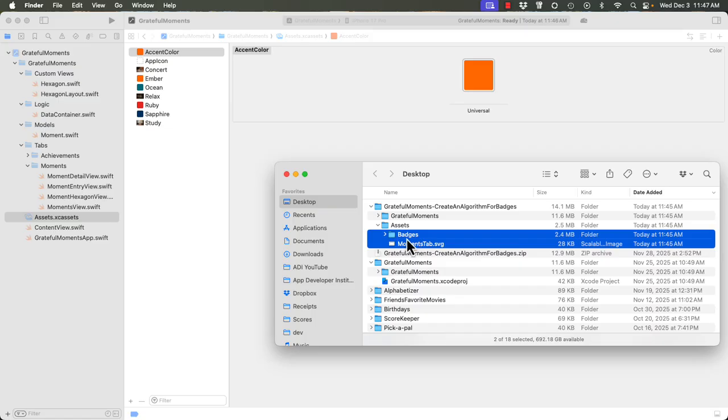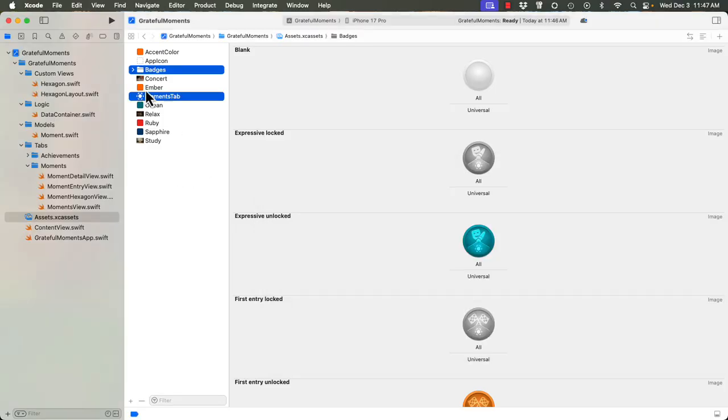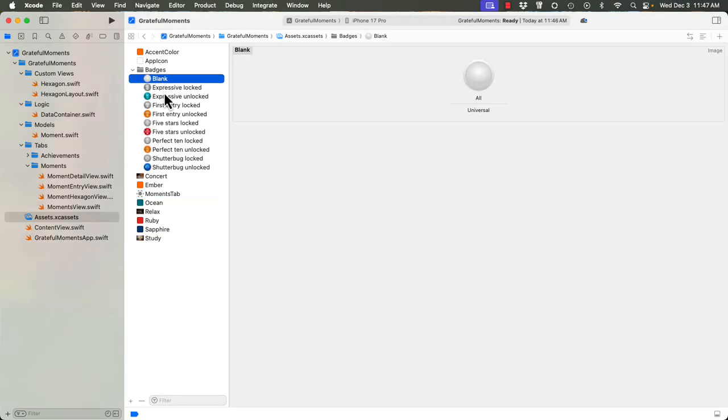And now I've got these selected. I'm going to click and drag and go ahead and add them to the project. And so now these files will become available in the app.